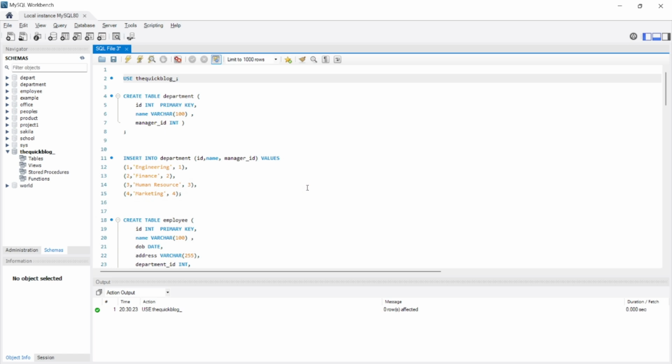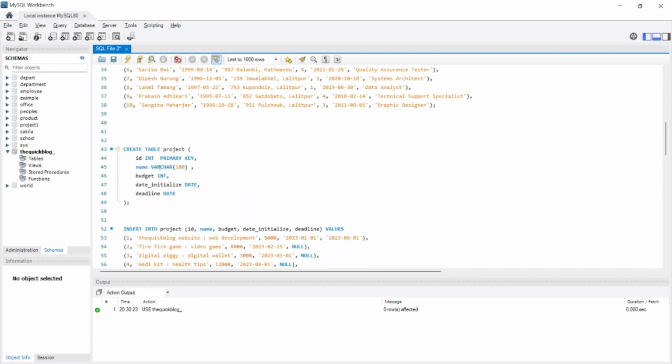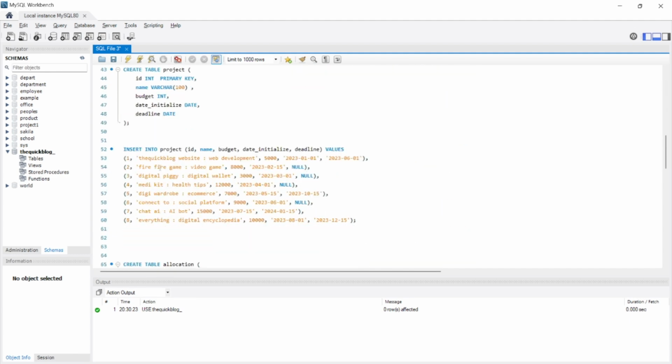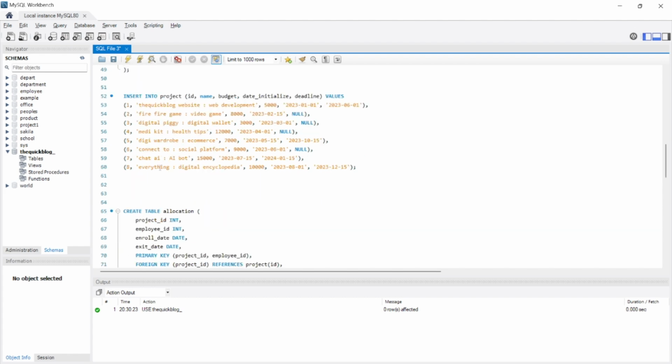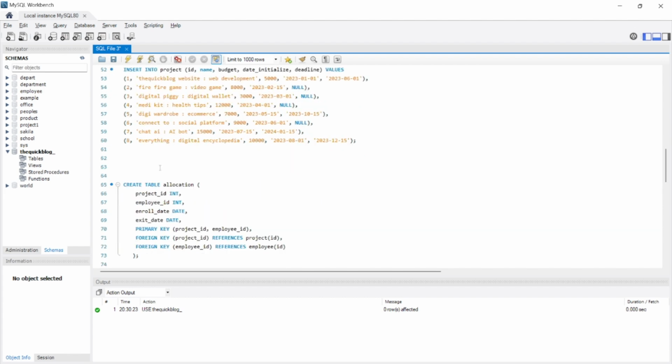And actually, this database is for our own company, the quick vlog, and we are creating this for keeping the records of our progress, how much work is going on, and how much work has been completed. So it is a bit relevant and a real life example.